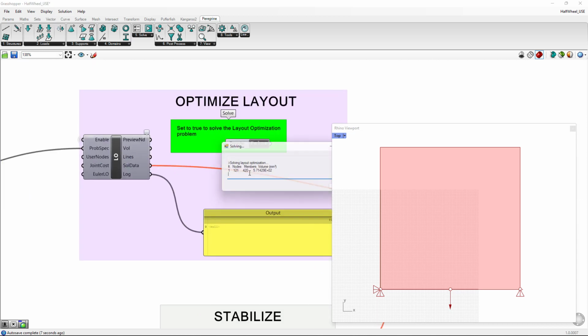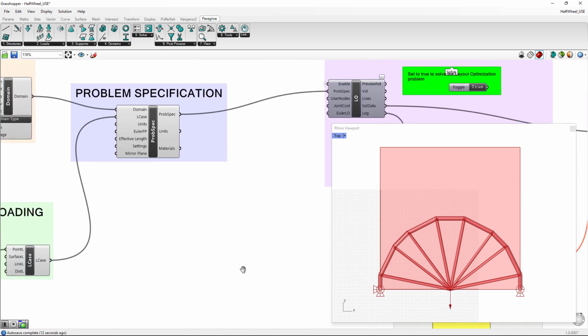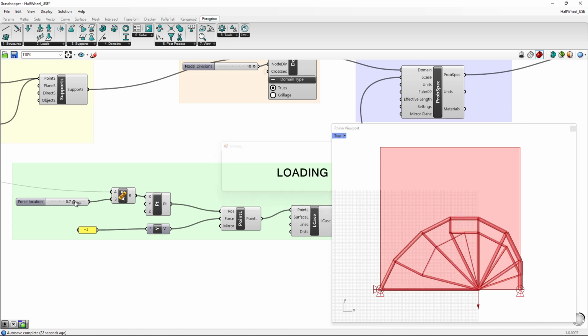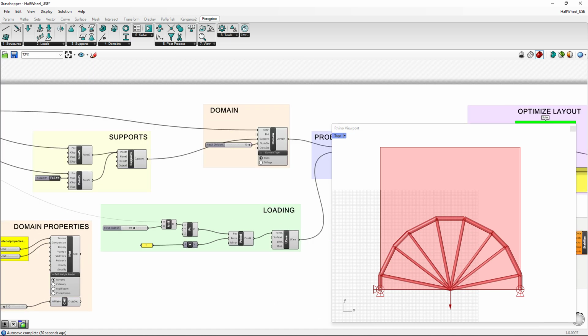If we come in and solve, as it's so basic, it solves very quickly, and we can see we get this nice half bicycle wheel solution. Again, if we wanted to, we can move our load around and very quickly get the optimum solution for the different load positions. But that's not actually what we're looking at in this particular case.